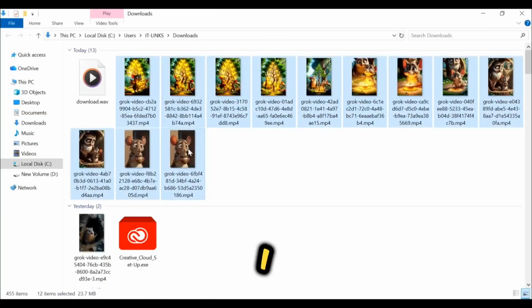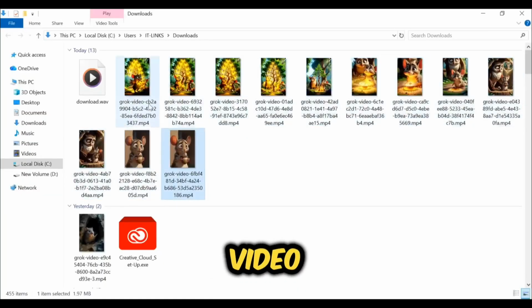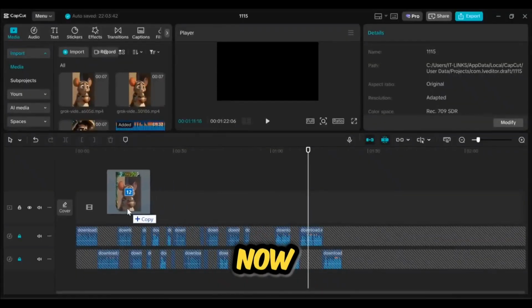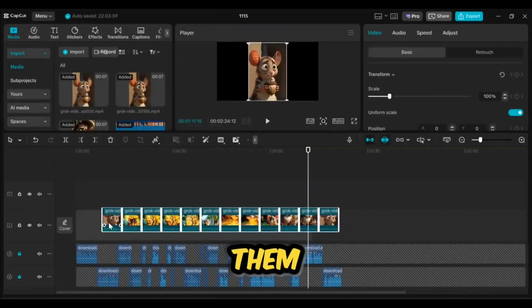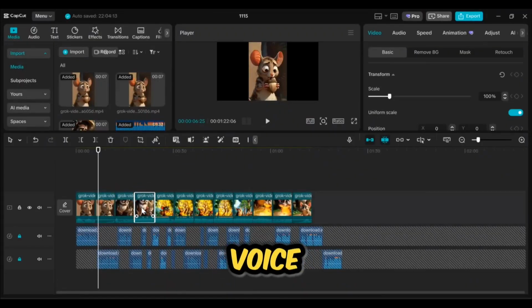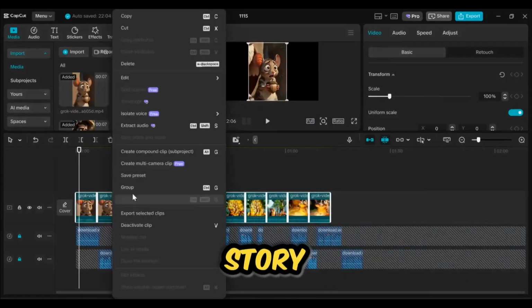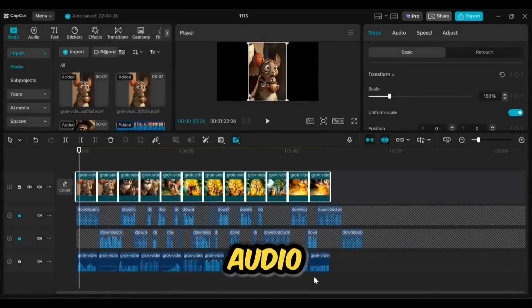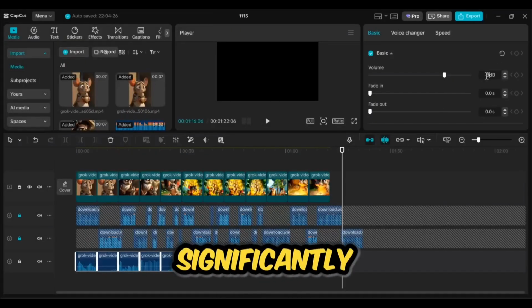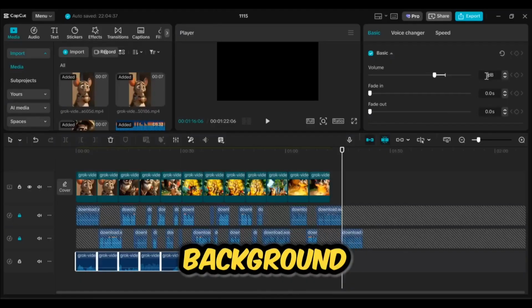by mistake. Now, I will drag and drop all 12 of our video animation clips into CapCut. Bring them all into the timeline. Now, the task is simply to arrange them. I need to align the specific video clips with the specific parts of the voiceover where they fit the story. Now, I am going to extract the audio from these video clips. I will show you how they sync with the voiceover. I will simply select them and lower the volume significantly so it acts as a background noise.